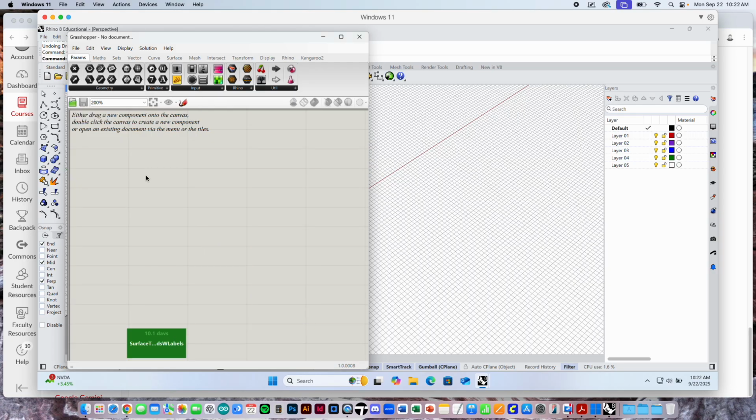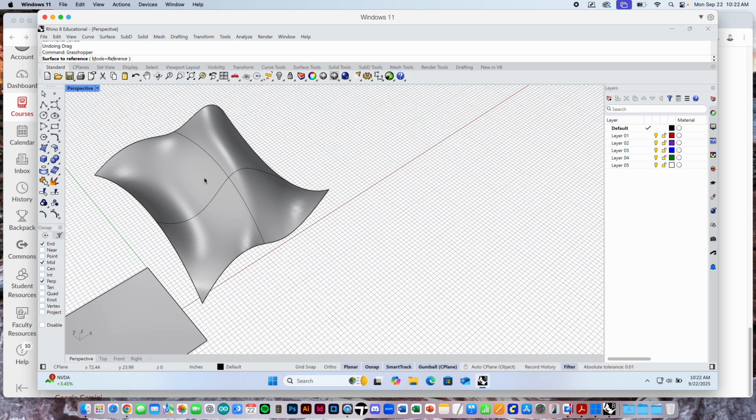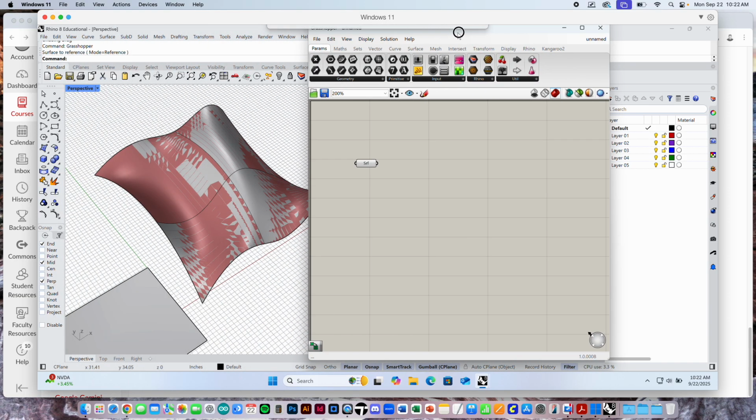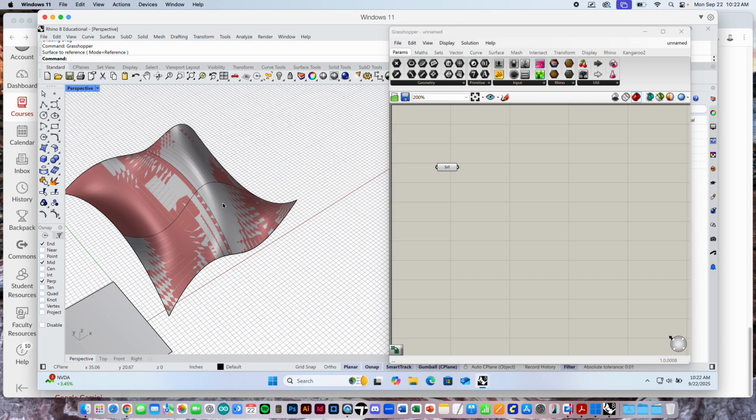I'll just use surface. And I'll place that, and when I right-click on it and say Set One Surface, Grasshopper disappears, allowing me to look around in Rhino and select something that I want to bring into Grasshopper. I reference that bad boy in. There we go. All right, and now, not only do I have that gray Rhino representation, but I also have that reddish-pink Grasshopper representation. Yeah, man, can't wait.